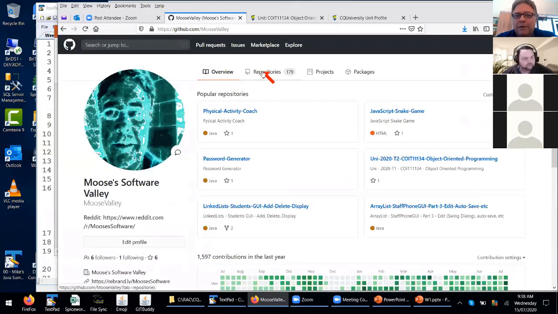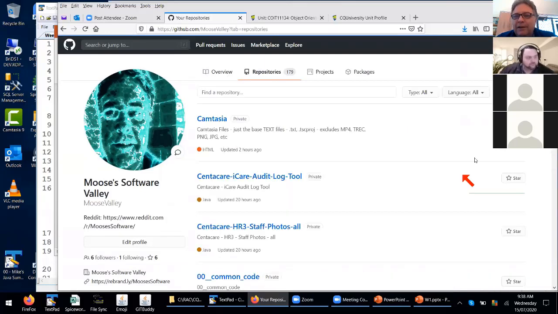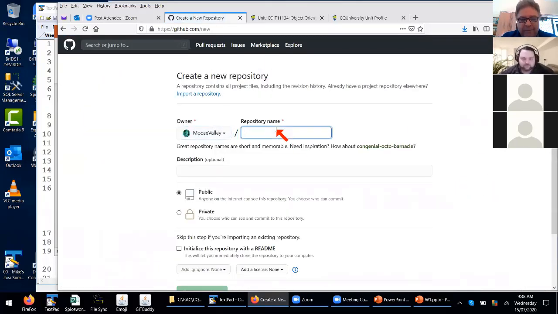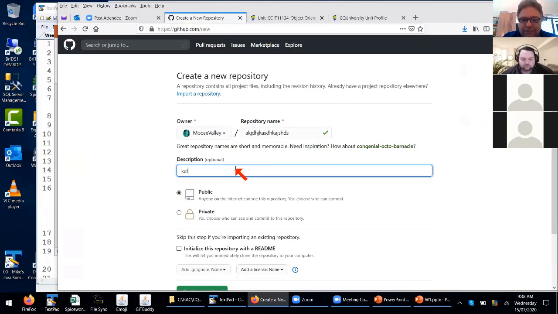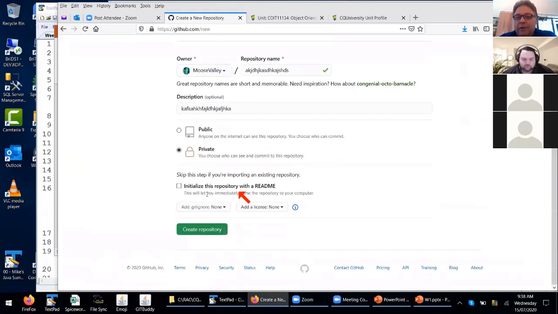And you'll go into repositories, and you'll go new. And you'll type a name here, whatever you want to type, and it'll check it's unique or not. So it puts a little tick there, and then you can type in a description, whatever you want, and choose whether you want public or private. I want to make it private. And I always initialize the README as well, just so it fills in a basic README. And then you go create, and that's it.